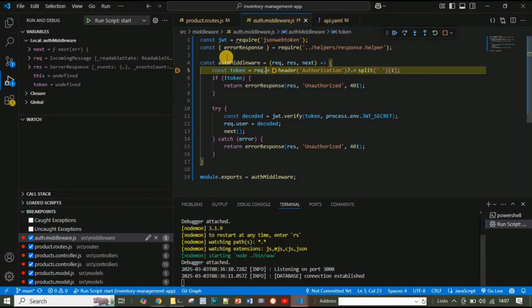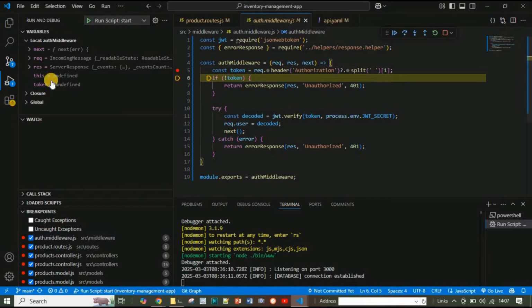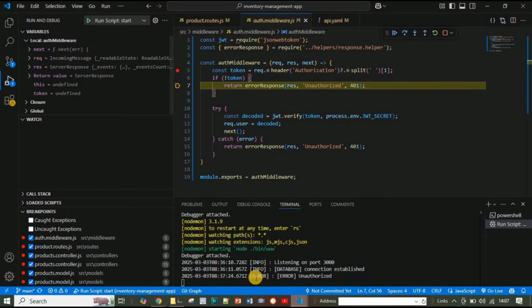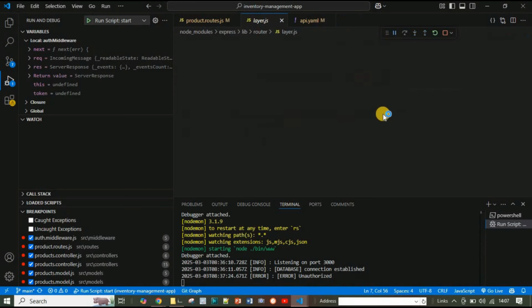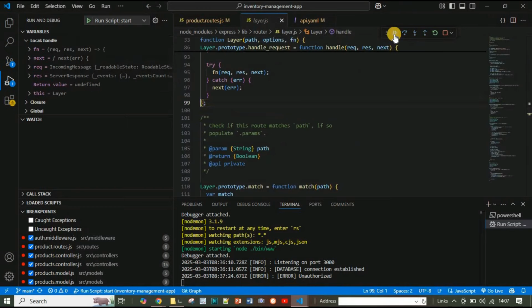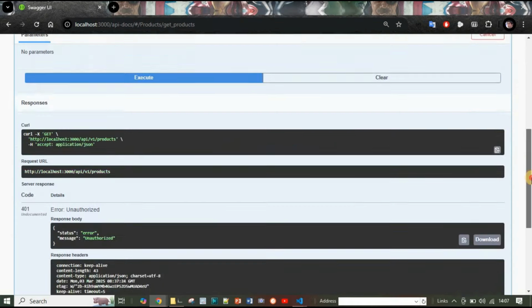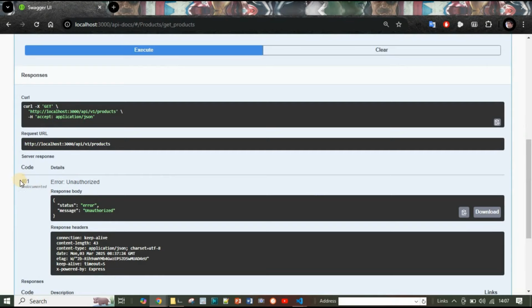So if I go here, you can see it landed in this auth middleware, and here if I proceed, the token is not present, and it goes to this block, token is not present, and it will provide me the response, the error unauthorized. And now if I go here, it gave me the response 401 and I am unauthorized.